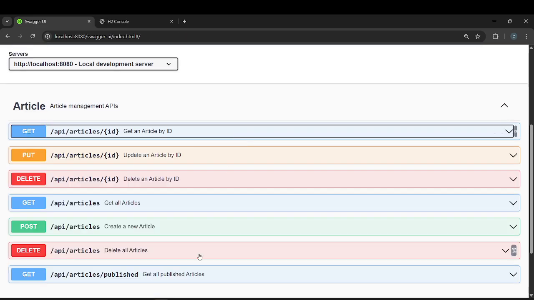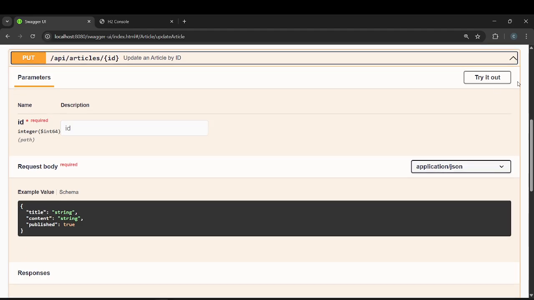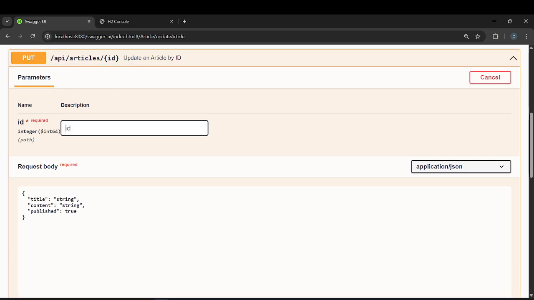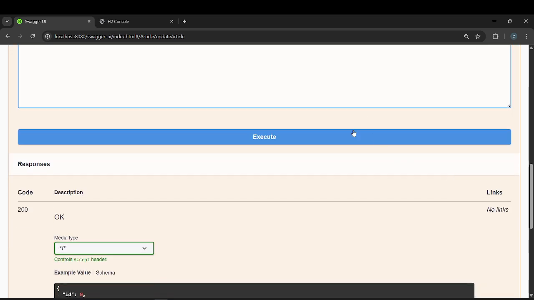Now I'm going to update the article by sending a PUT request with the given ID. So I'm going to change this to Vogue, and I'll just give it a description of a new Netflix movie. And I'll leave publish as true, and I'm going to execute it.